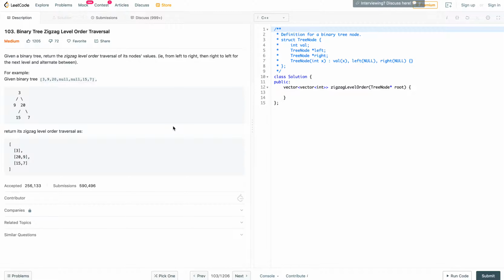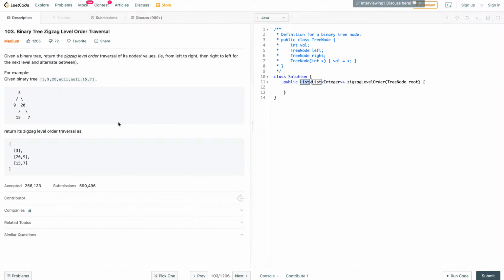Okay, today we're going to talk about this problem, binary tree zigzag level order traversal. Essentially, it's giving you a binary tree. We want to output, if we select Java, a list of integers in zigzag order, which is basically from left to right 3, and then 29, and then 15, 7.